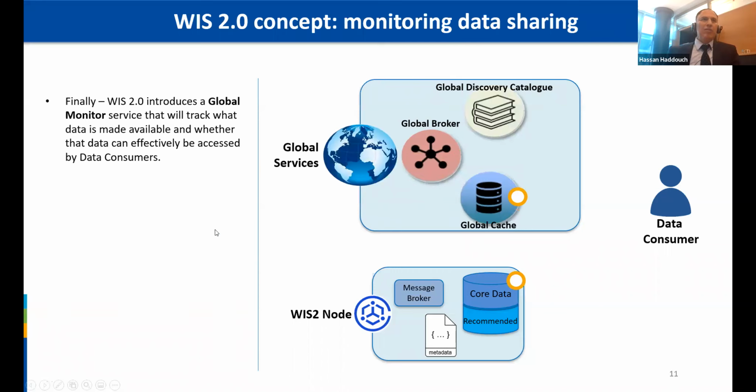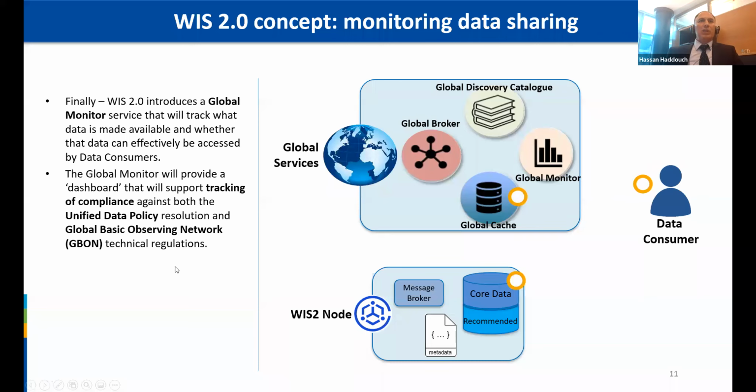And finally, WIS 2.0 introduced a global monitor service that will track what data is made available and whether that data can effectively be accessed by data consumers. We have this global monitoring center, and it will provide dashboards that will support tracking of compliance against both the Unified Data Policy resolution and also the GBON technical regulations.